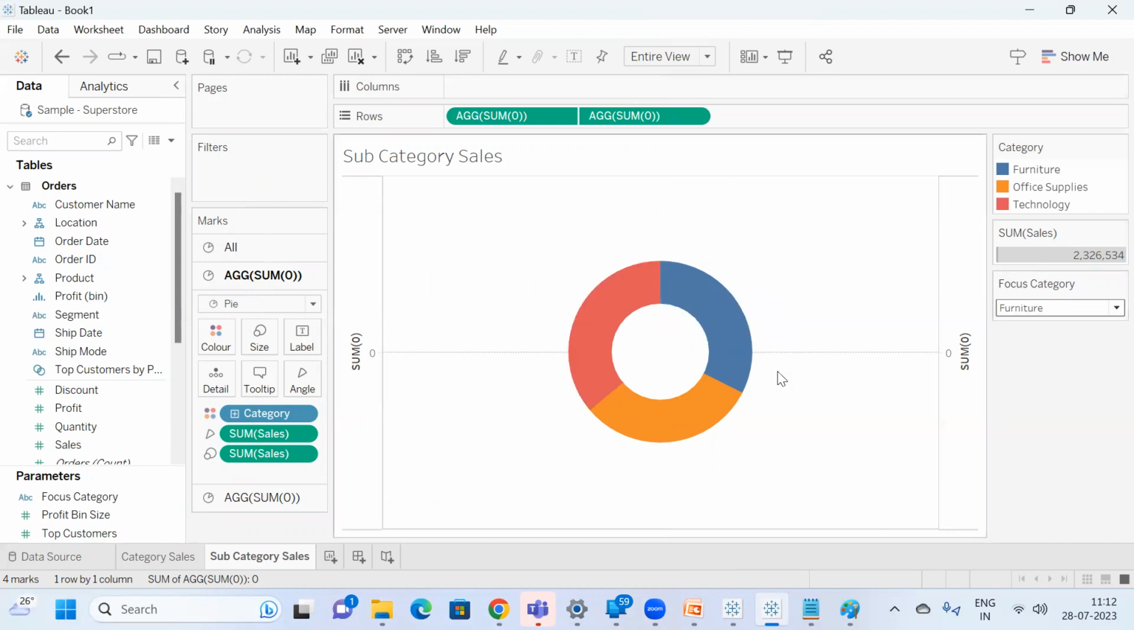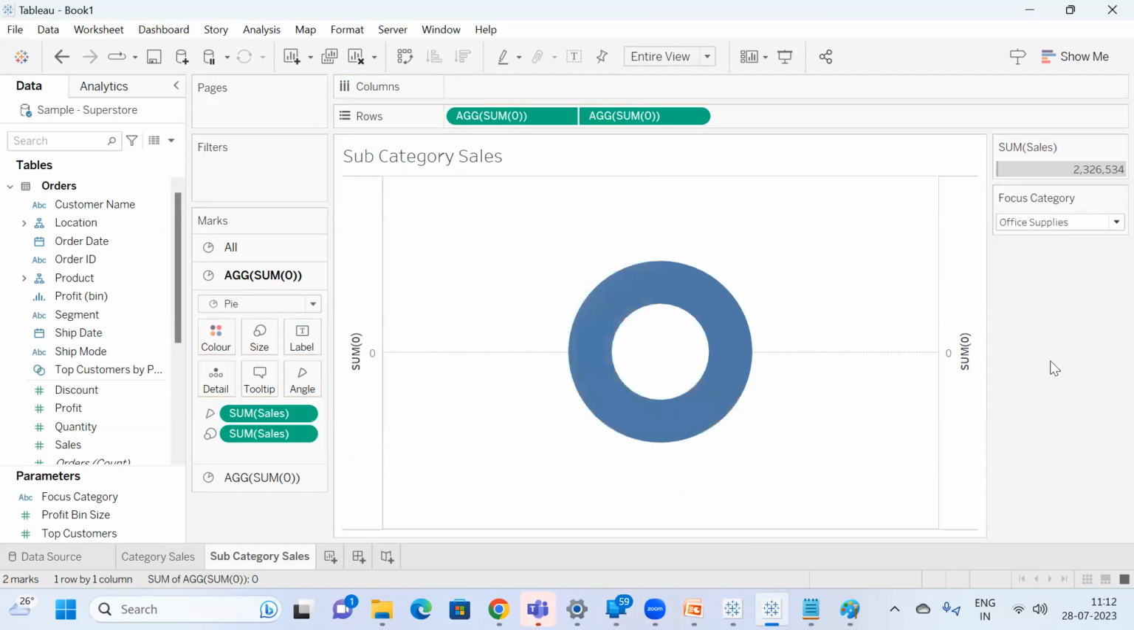Now I want to control this pie chart by using this parameter. Let's say if I select furniture, I want to see furniture. If I select office supplies, I want to see only office supplies. I don't want to see other categories. So I will try to control this with the focus category parameter. I have removed the colors, so it's now showing the 23 lakh value. There is no segregation of categories. I want to show only office supplies, furniture, technology using the focus category.